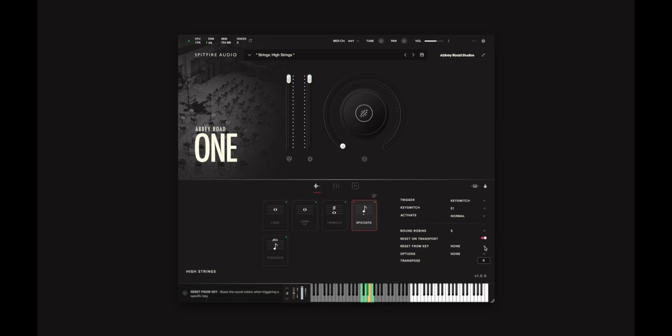The reset from key allows you to place key switches on your keyboard to reset the different round robin options. Because there's 5 round robins on this patch, I have 5 different key switches. So if I set the 5th key switch on the keyboard, we trigger the 5th round robin the next time we play. This goes for the first key, for example. If I press the first key, we will then re-trigger the first round robin when we play.